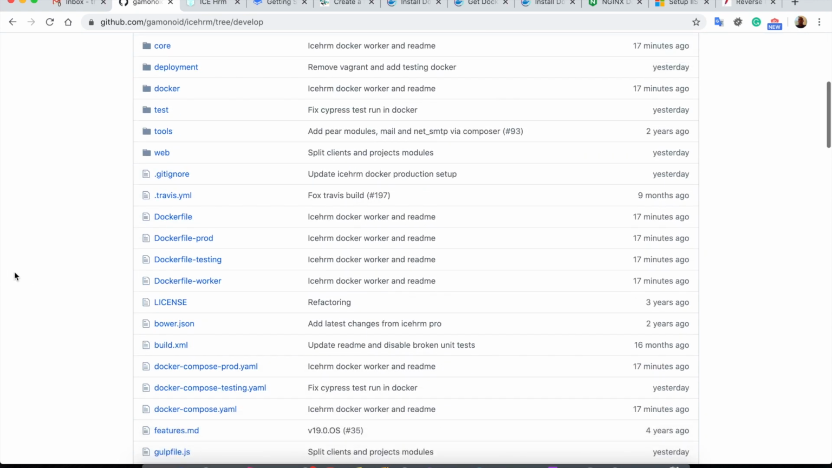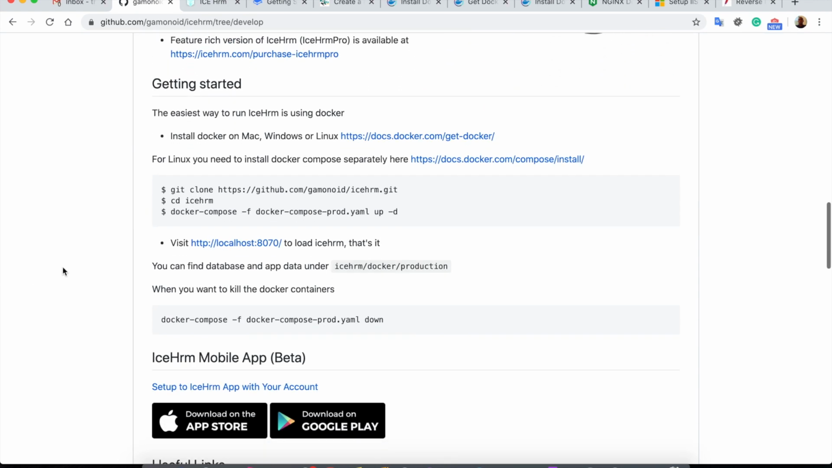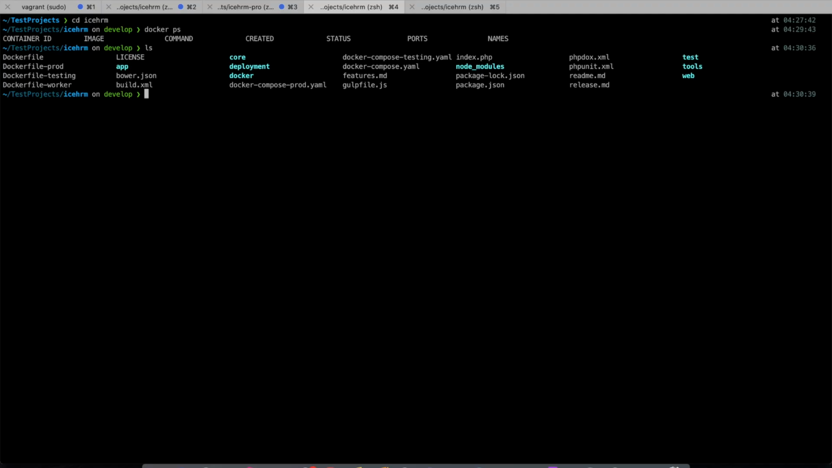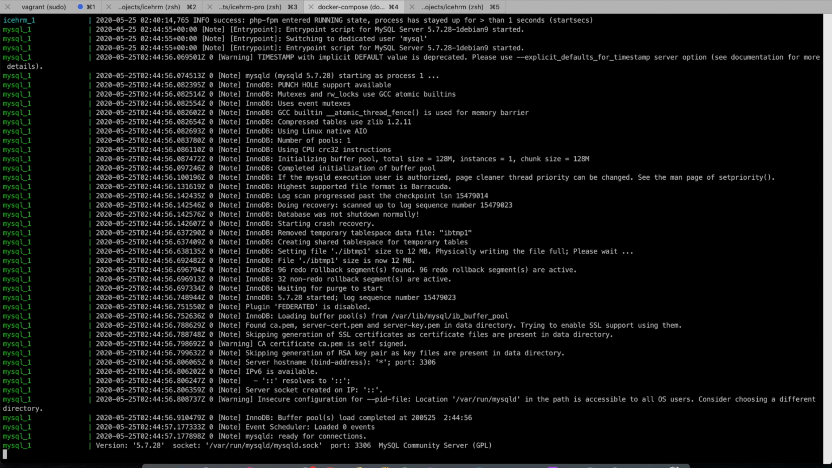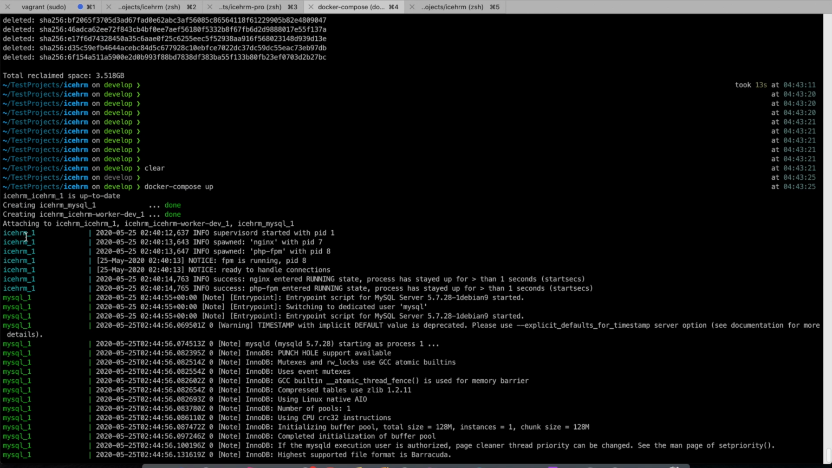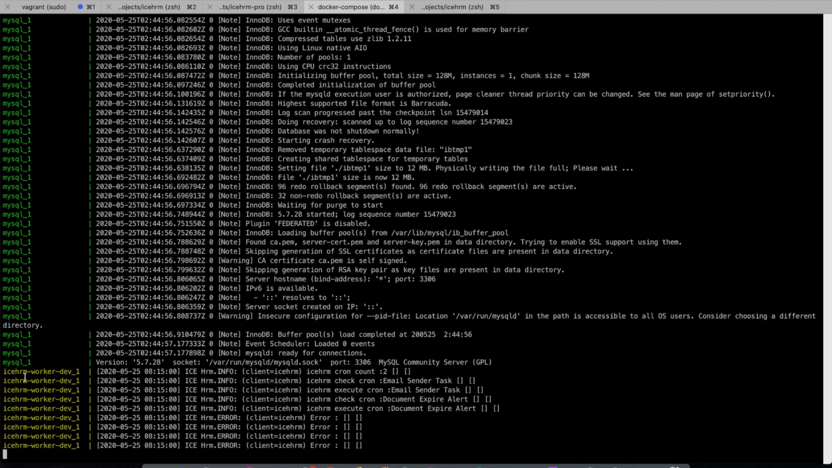So the first thing is that, as mentioned in the documentation, first we can try running our containers. What I'm going to do here is just type docker compose up. IceHrm uses three environments: one for development, one for production, and one for testing. As you can see, we are starting the MySQL container, the web container, and the worker container. The worker container is responsible for running the crons.